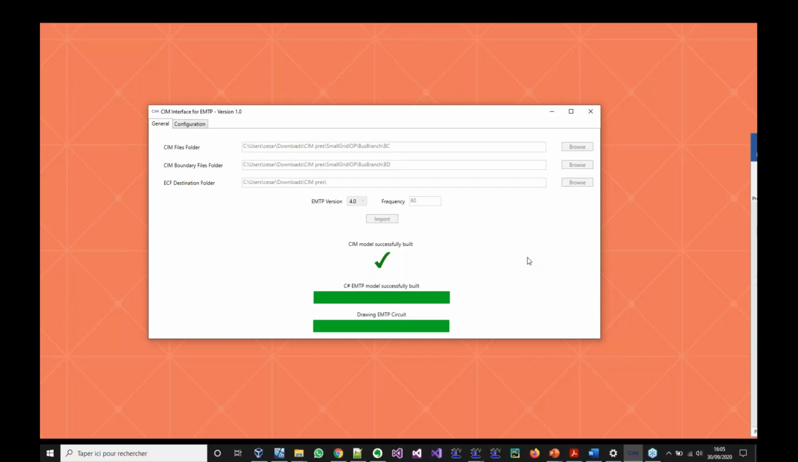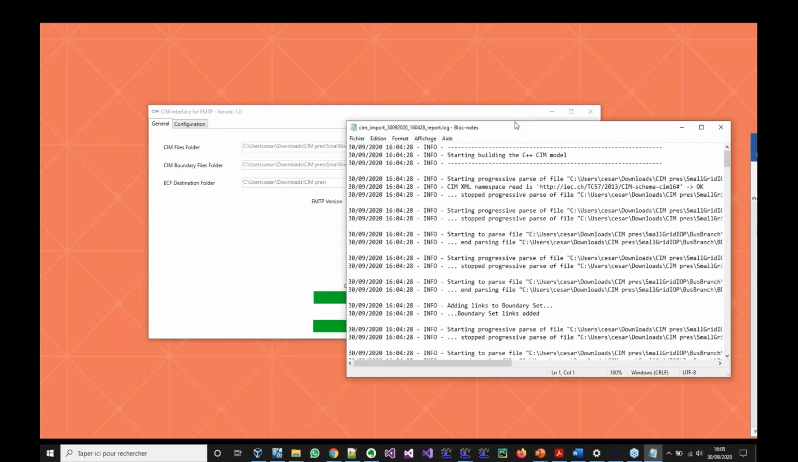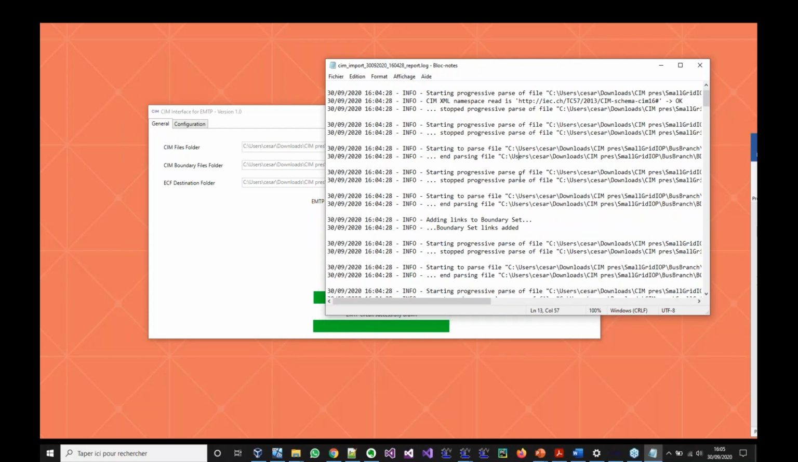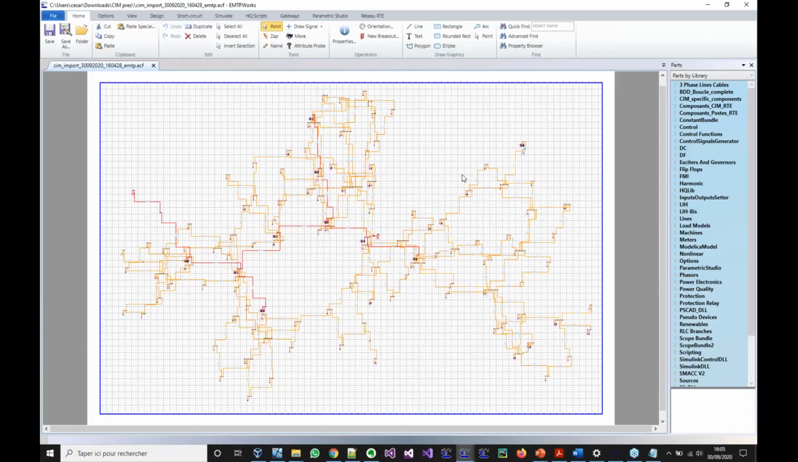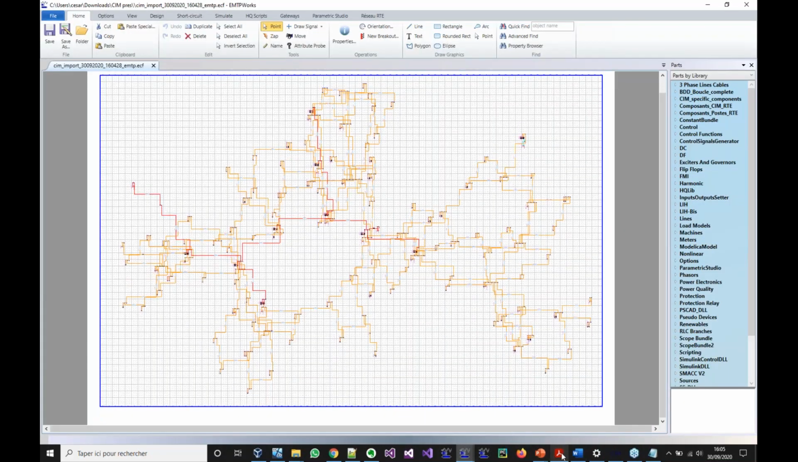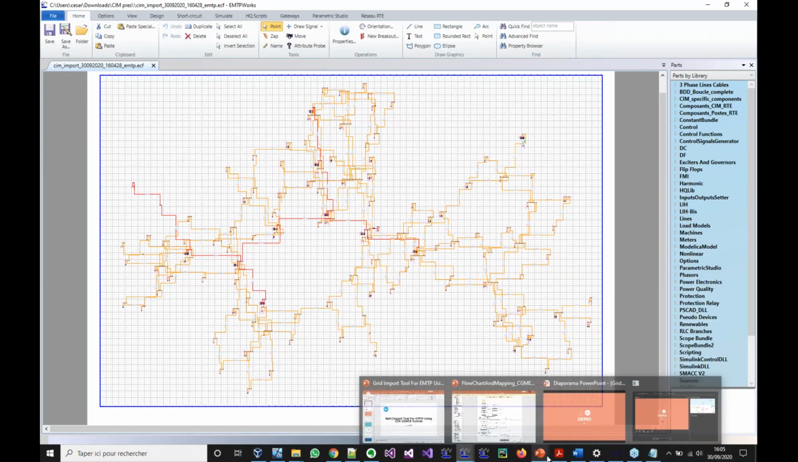And at the end of the import process, an error report is generated in a text file. And so the final result for this is like that. Okay, so let's go back to the presentation.